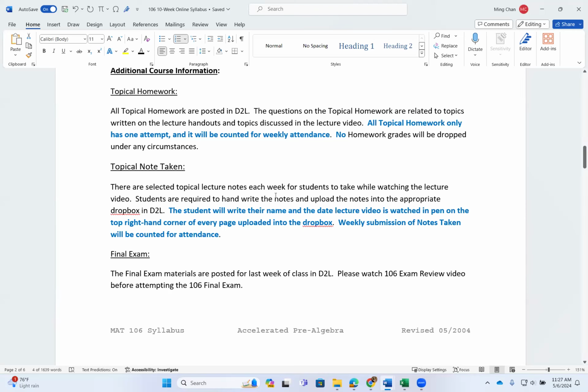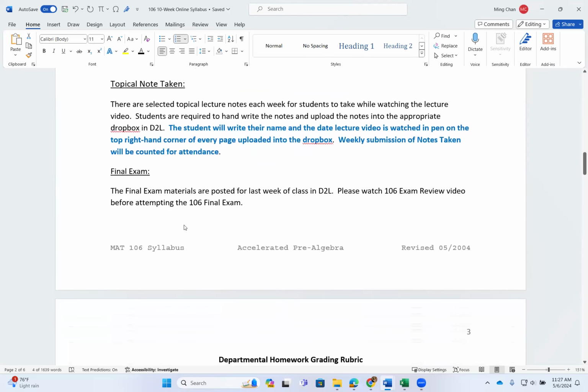Before you upload your notes, please write your name and the date you watched the lecture video in pen on the top right hand corner of every page that you're going to upload into the Dropbox. Weekly submission of the notes will be counted for attendance.